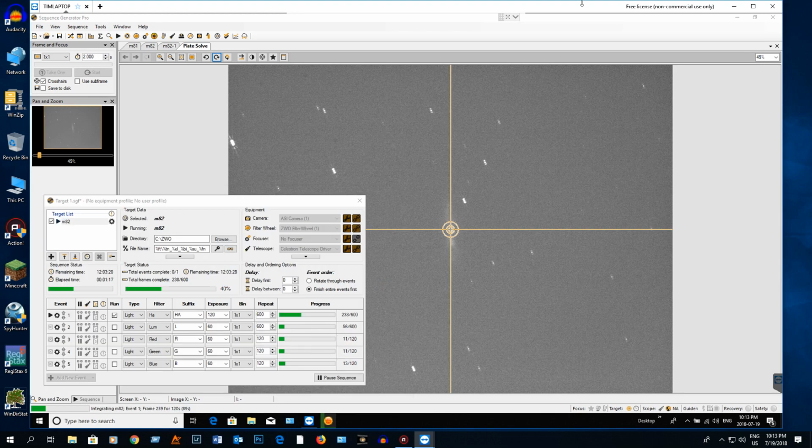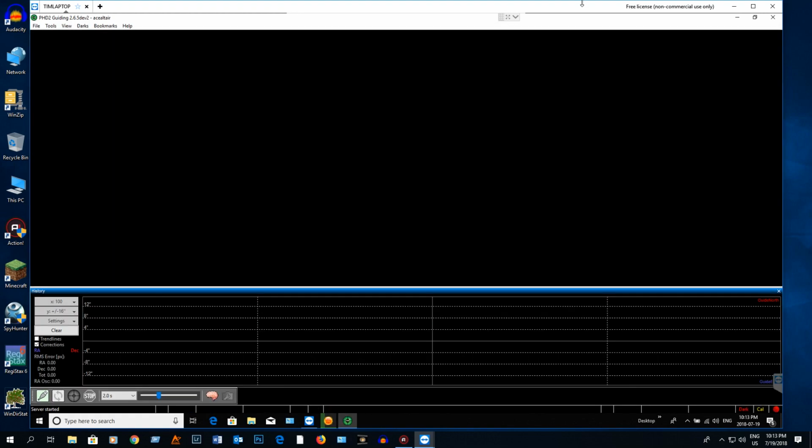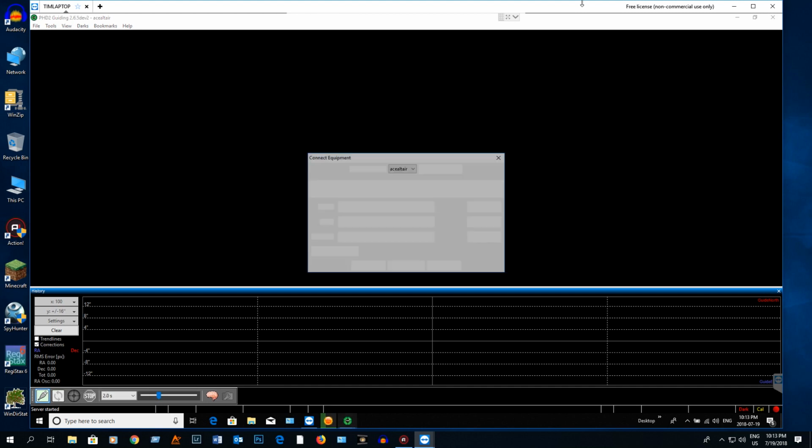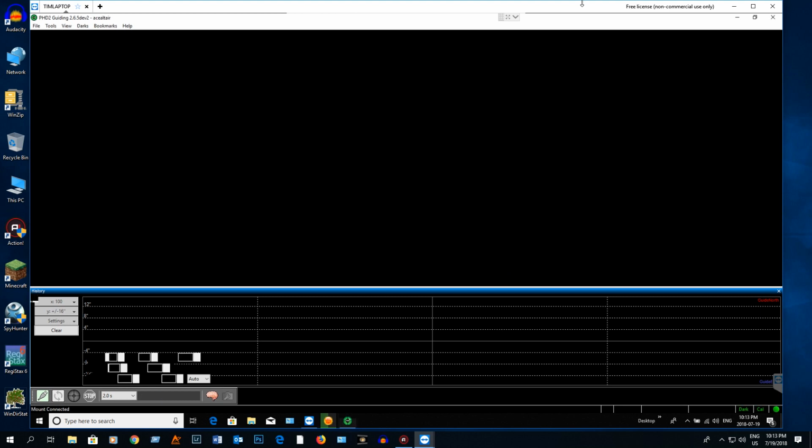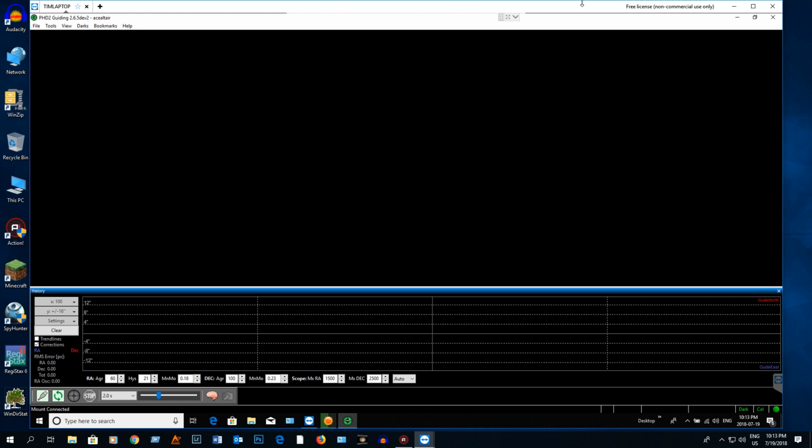Alright, so now we'll open up PHD2 guiding. So you hit the little USB button there in the left corner, connect all your equipment. So I have the Altair camera, and for my mount I have the Celestron telescope ASCOM driver. I don't use the ST4 cable. It's all controlled by USB cable to my mount. Alright, so everything's connected.